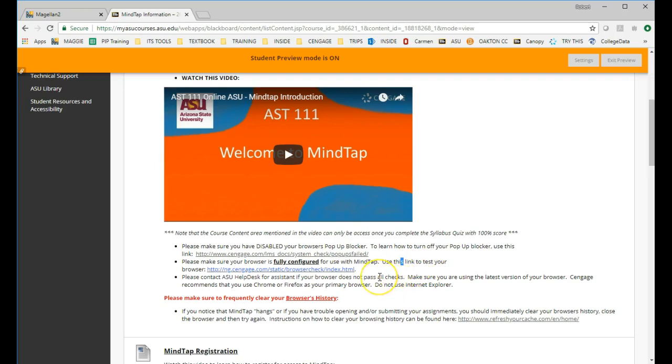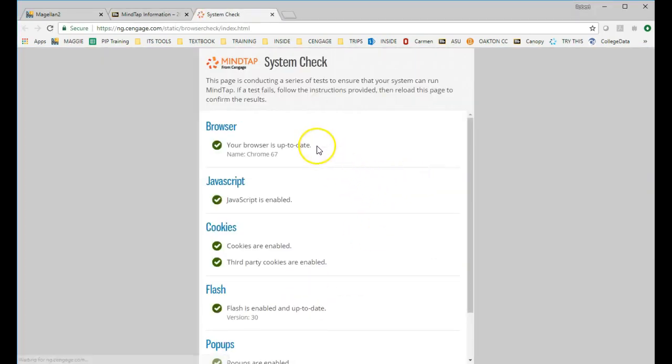Next, you'll also want to make sure that your browser is fully configured. You can test your browser by clicking on that link there. That will take you out to a page where you can see, is everything good to go, or do I have a potential problem? Now, pop-up blockers will for sure shut you down. Everything else may hinder performance.